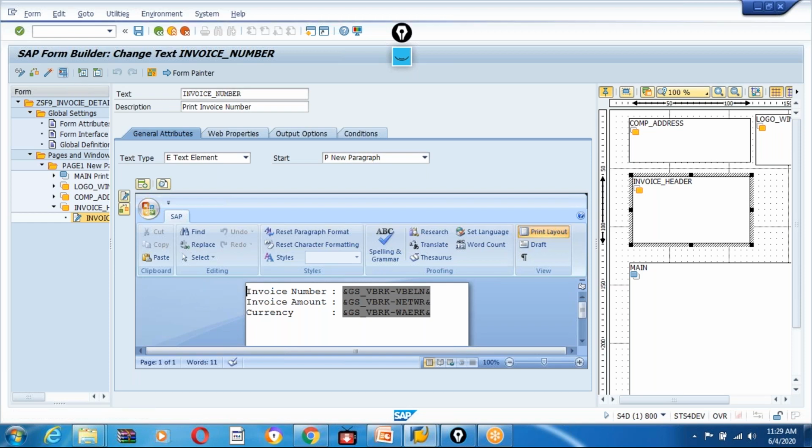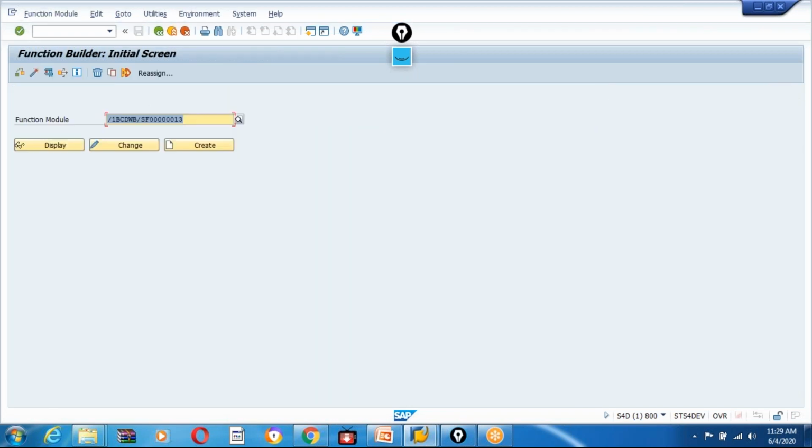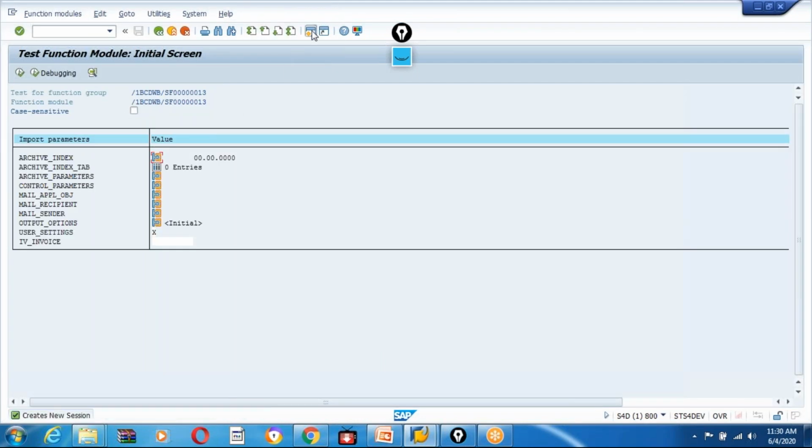Whenever we test, it will generate a function module. So we have to test the function module. Here I need to pass the invoice value, guys. Before, I just used hard coded values, but now we will use the invoice value to print the data. We will pass an invoice number. So execute the function module, pass the invoice value. In parallel, I open one more session. I will take one of the example invoice values.